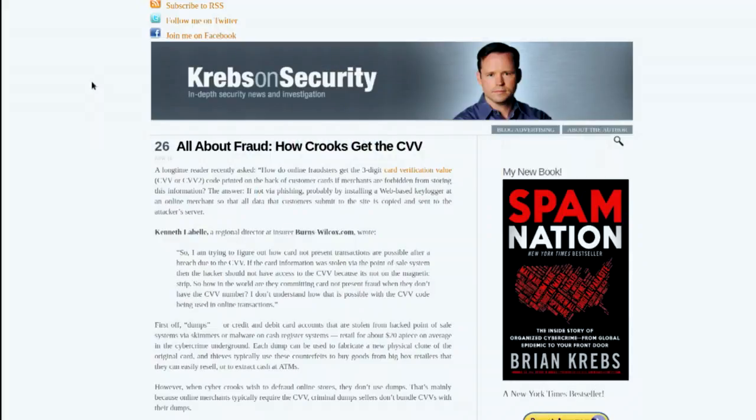Exactly. So this is a news story over at Krebs. He says, a longtime reader recently asked, how do online fraudsters get the 3-digit verification code called a CVV or CVV2 that's printed on the back of a credit card if merchants are forbidden from storing this information? And Krebs says the answer, if it's not by phishing or something of that nature, is probably by installing a web-based keylogger on an online merchant so that all data that the customer submits to the site is copied and sent to the attacker's server.